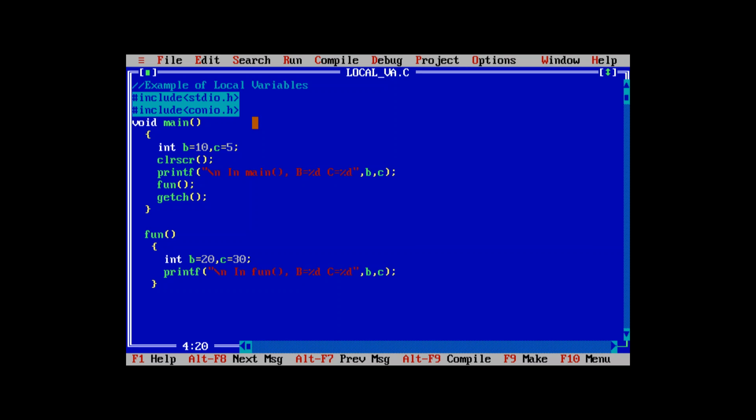There are two variables declared: b has been given a value of 10 and c is given a value of 5. Then there is clrscr for clearing the screen. Then there is a printf statement for printing purposes. This says in main, that is in the main function, b equals %d, that is b has some value, and in main c has some value, defined as b and c.